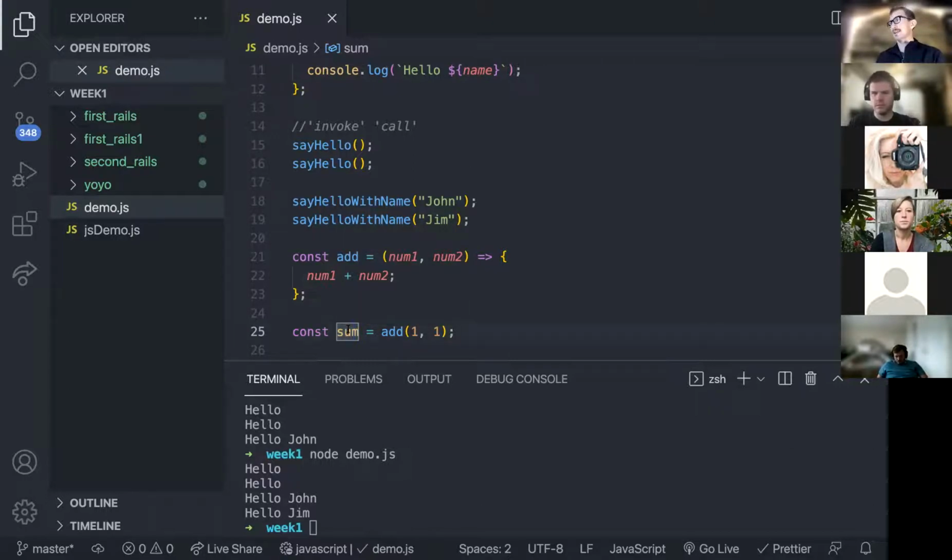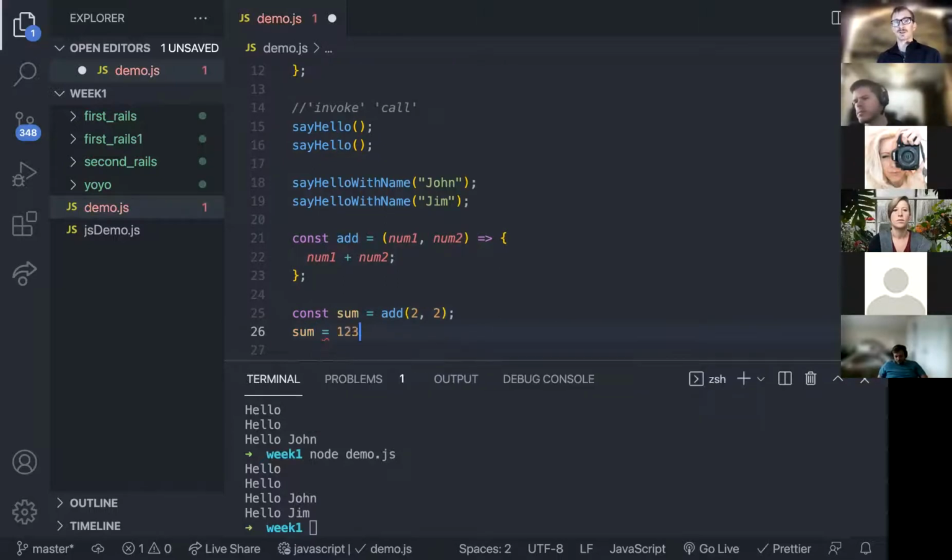But sum's not really a constant, the value could be different, right? If these numbers change, sum could be 2, 3, 4, 5, 6, 7, 8, 9. Sum could be any value, but I don't want that to change in my code. Pi itself should never change. Pi is always 3.14. But my sum could be any value, but I don't want someone to later in the code reassign it. So that's why I can do that. And we'll see we declare things const a lot in JavaScript just because we don't want them to be reassigned.